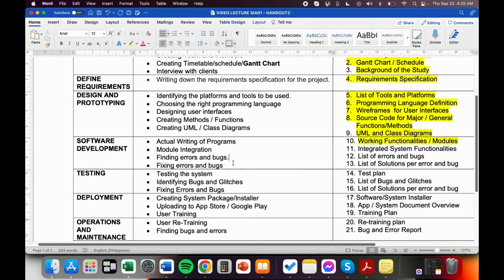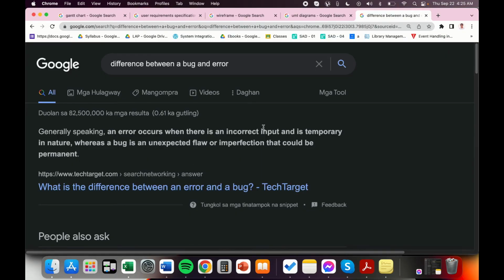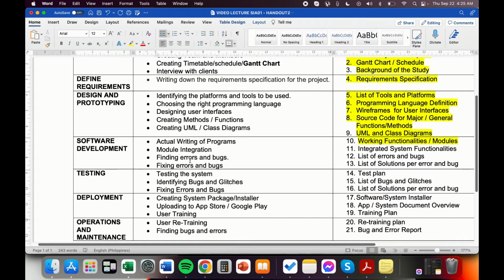So let's first define errors, the difference between errors and bugs. By definition, or generally speaking, pag na-search mo ito sa Google, ito yung lalabas. An error occurs when there is an incorrect input and is temporary in nature, whereas a bug is an unexpected flaw or imperfection that could be permanent. Now let's go back. Ang ibig sabihin pala ng error is that it's input based.